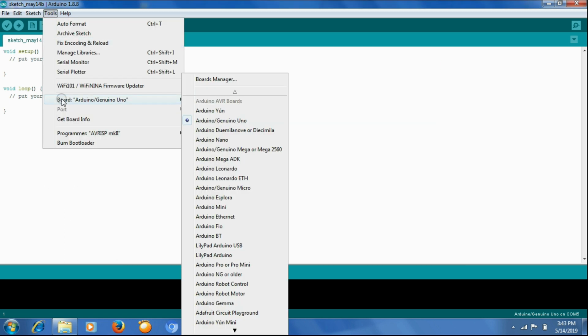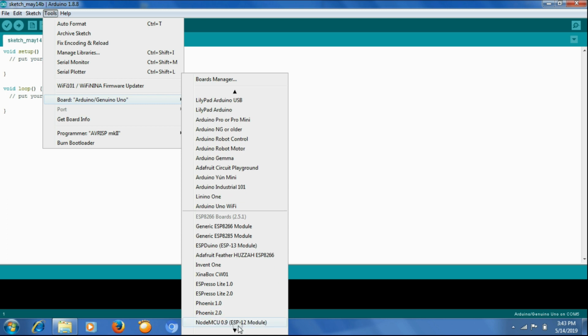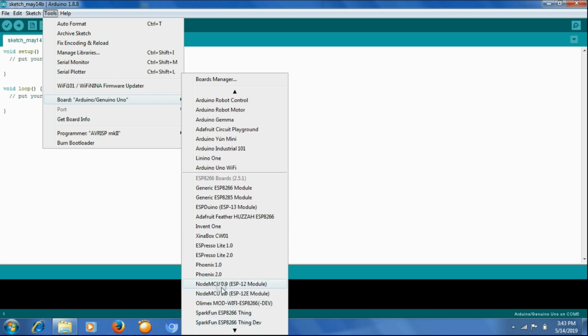And again, now you can find the NodeMCU board here. And just click it.